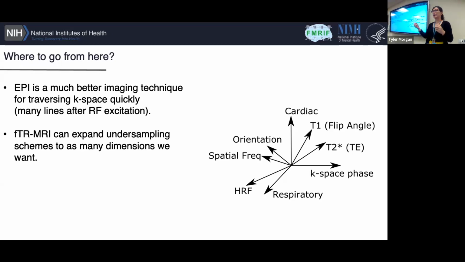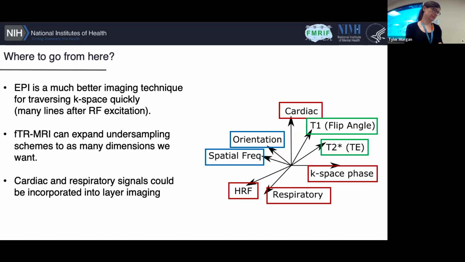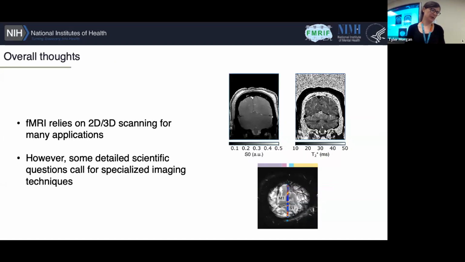Or you might really care about something about your stimuli. Things like, oh, what were the spatial frequency or the orientation processes that were happening at any given time, etc. So I think I've covered this pretty well, but fMRI relies very heavily on 2D and 3D methods, as it should. They're really, really awesome, and they work really, really well. But there are some cases where detailed scientific questions might call for really, really specialized types of imaging.